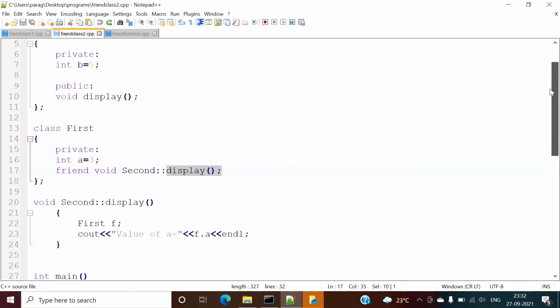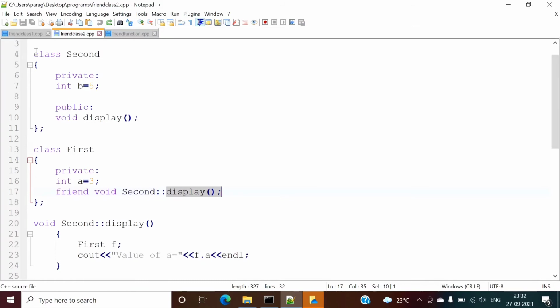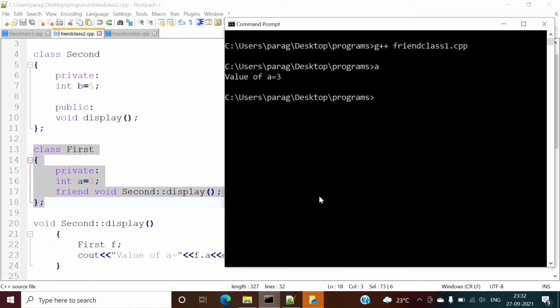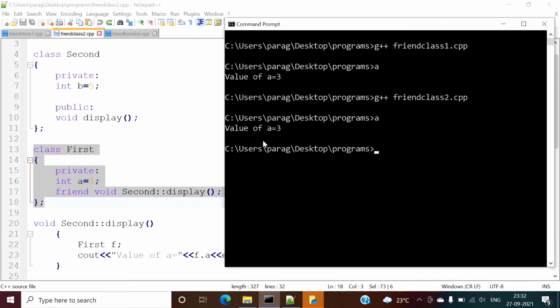In the previous example we saw that we made the complete class a friend class of this class, but in this example we are making only this function a friend of this class, so that only this function can access the private members of this class. We will run this. It got compiled, no error, and we got the result.